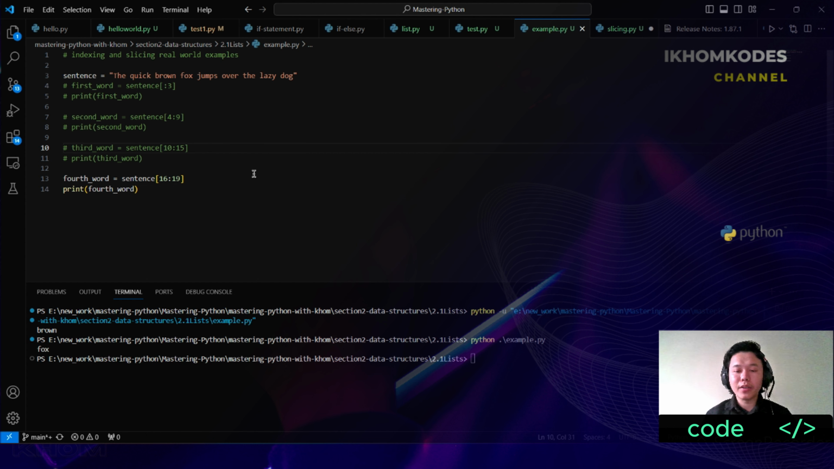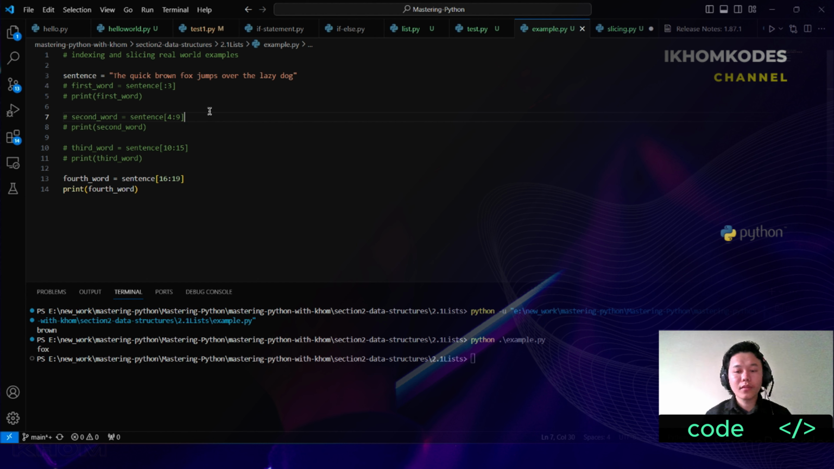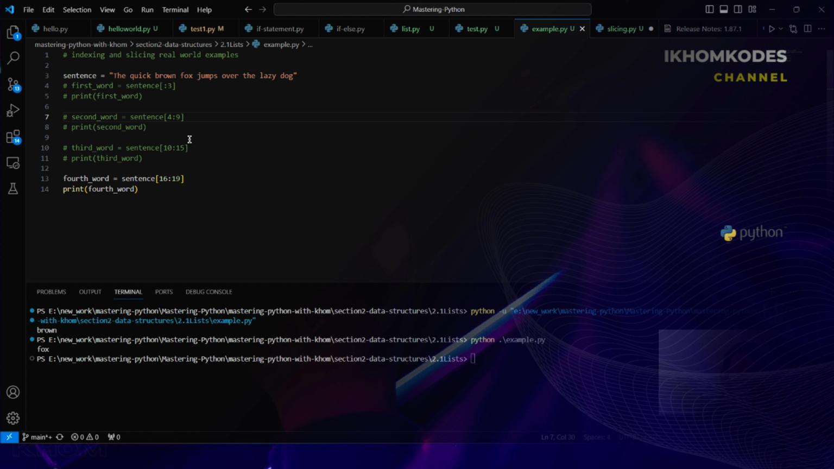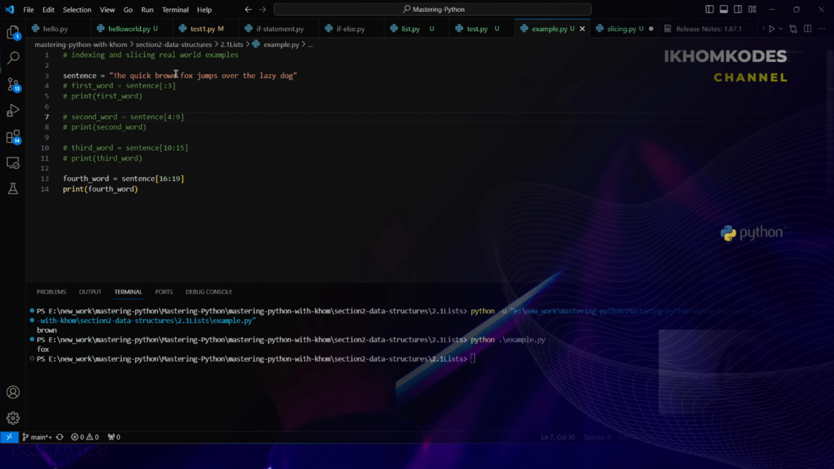This is the simple implementation of slicing. So the 4:9 slice means that we are selecting the characters starting from index 4, which is inclusive, and ending at index 9, which is exclusive, right? Similarly, the 10:15 slice means we are selecting the characters starting from index 10 and going up to 15, which is exclusive. 15 is exclusive, which corresponds to the third word, that is brown, right? 1, 2, 3, third word.